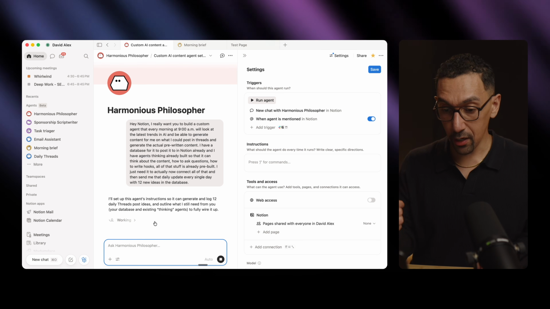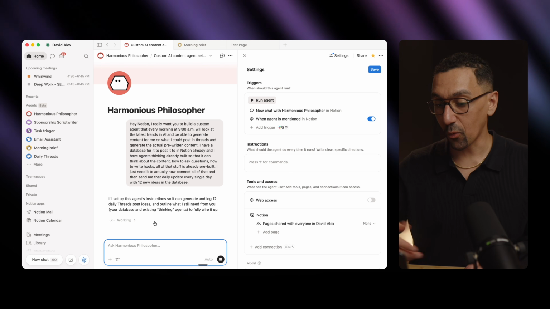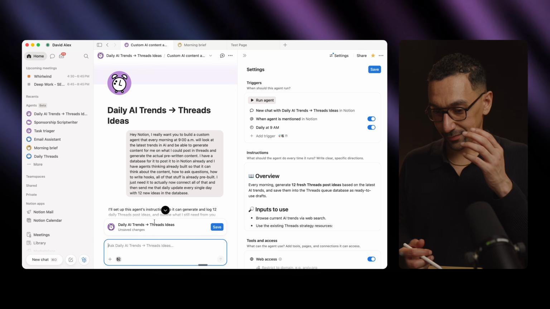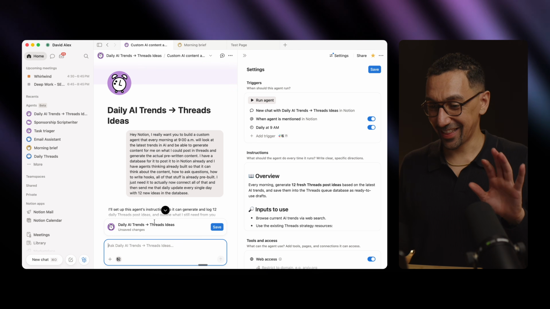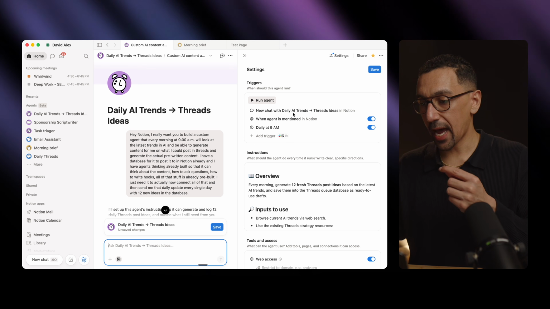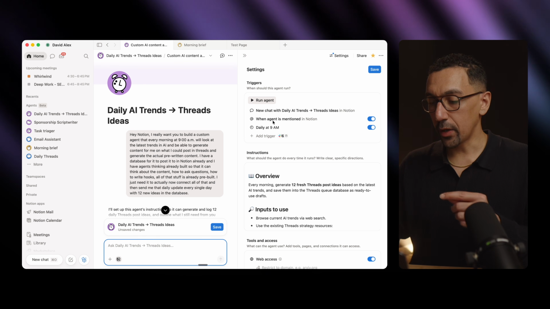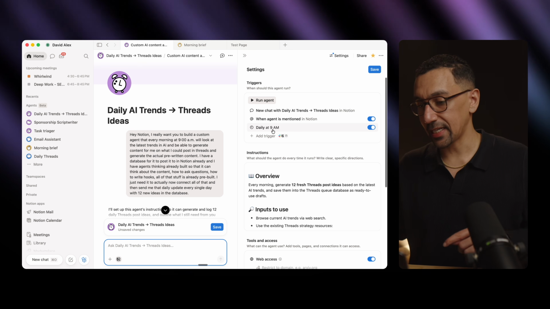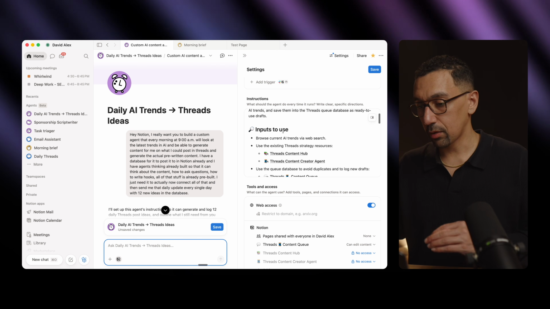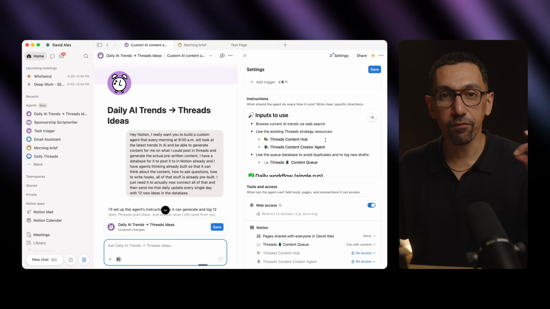It searched my mail. It searched my calendar. It searched Notion. It searched the web. It's building everything out. This is so ridiculous. Okay, here we go. This is awesome. Take a look here. Okay, run agent, new chat with daily AI trends equals Threads content. When agent is mentioned, or daily at 9 a.m. Instructions, every morning generate 12 fresh ideas, and so on. Inputs to use: Threads content hub. It pulled the pages for me, bro.